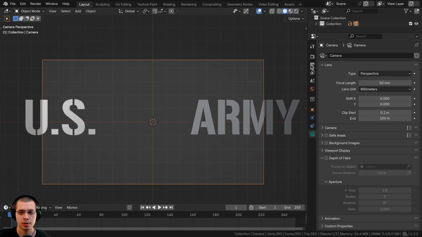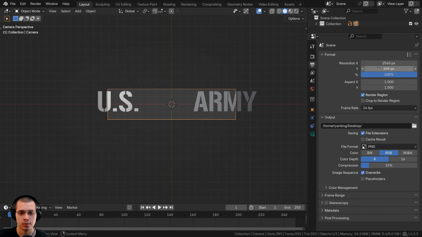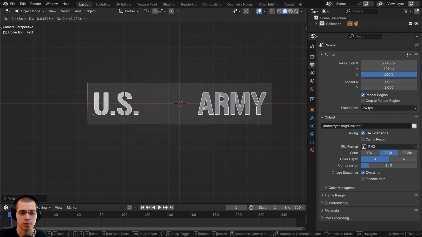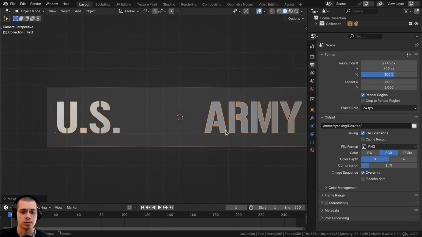Then if we select the camera, we'll go to the output properties, and let's drag the X and Y resolution just so it's a bit longer, and then scale the US Army font way down there. Now to make sure that this font is very high resolution, let's turn the percentage here to like 300 so that it's very high resolution.